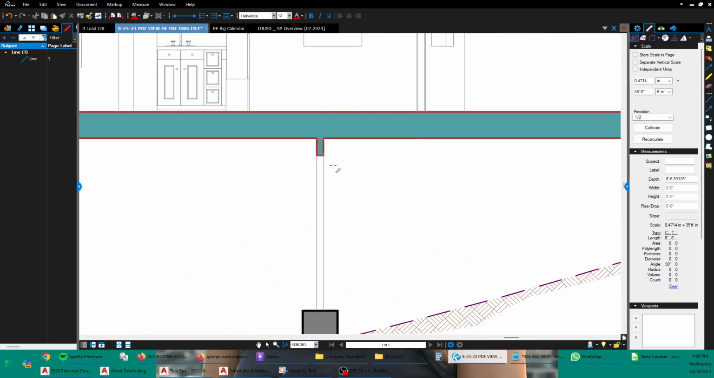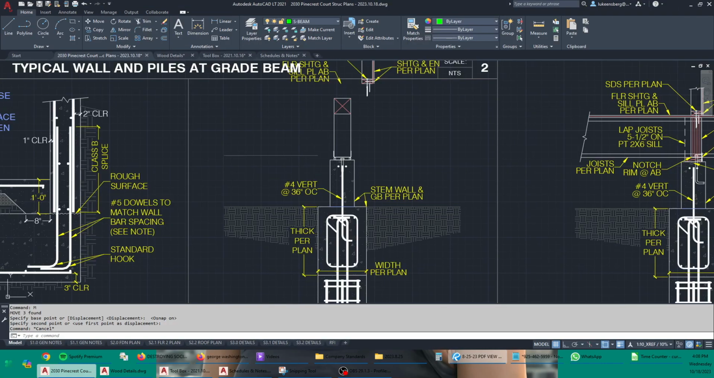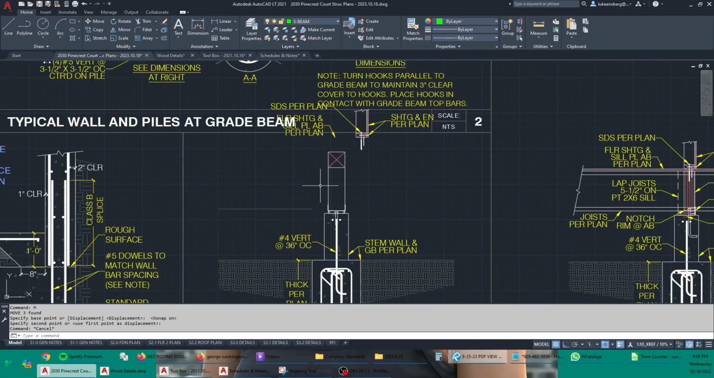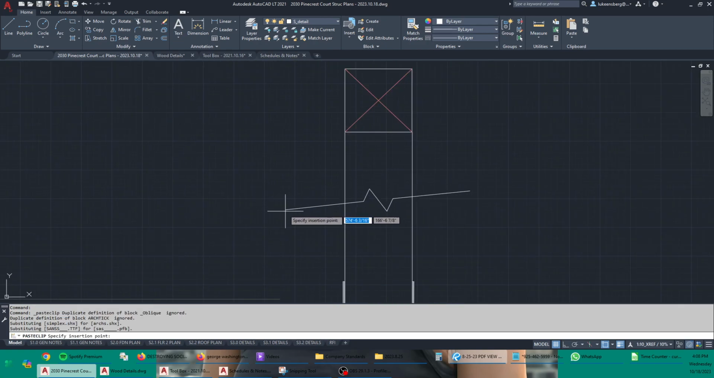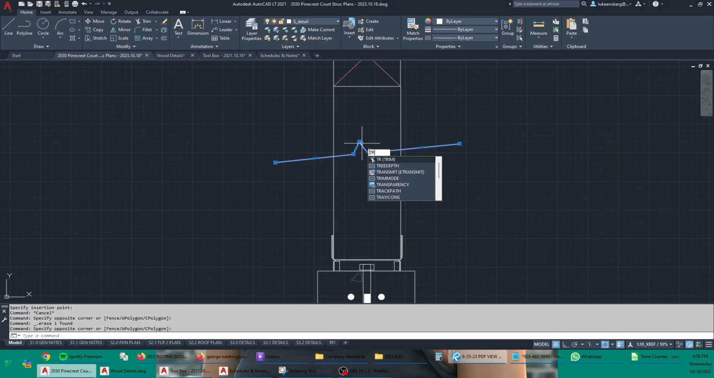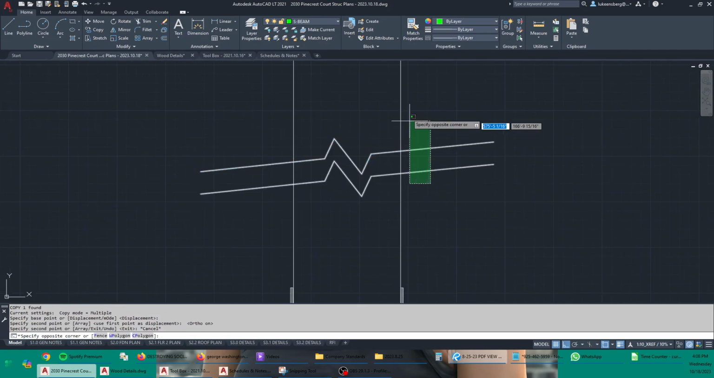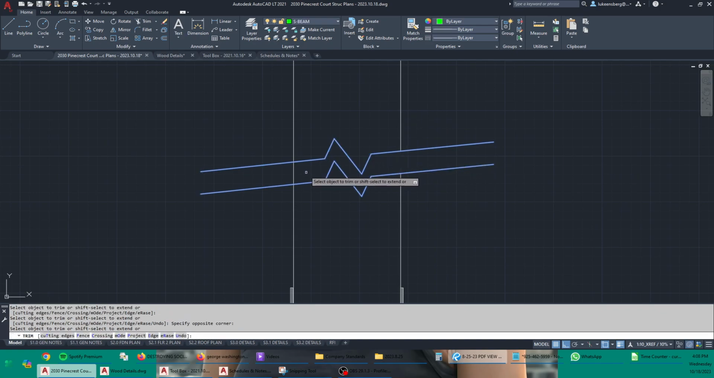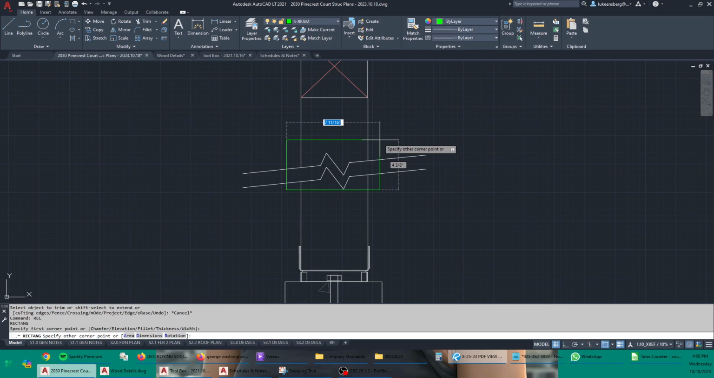So in this guy's drawing, he's got the bottom of the joist being 7'10" above the top of the grade beam. I'm not going to draw 7 feet 10 in my drawing here because that's just a waste of space. So I will use a break line here to indicate, hey, there's some height of this post that I'm not showing. Just like that. Clean that up.